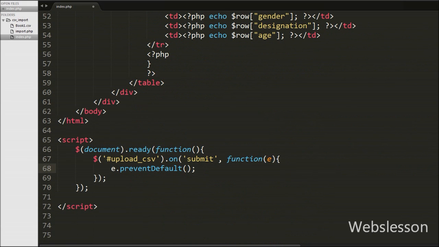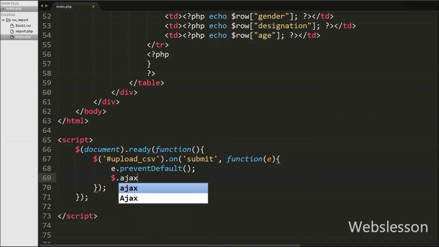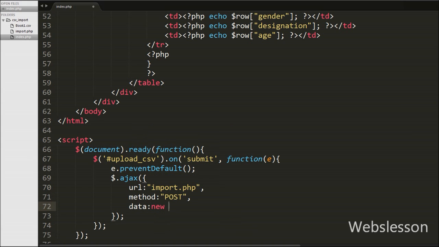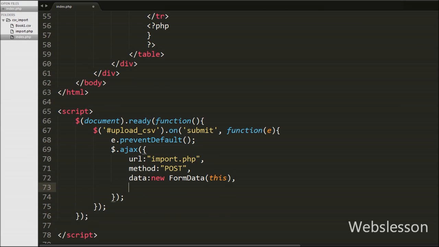After this we have defined the Ajax method, and in this the first argument is url, set to the import.php page. Here we want to send the request to this import.php page. Then we have set the second argument, method, to post, for sending the request to the server. After this we define which data we want to send to the server, so for this we have written data with new FormData. This will send the form data to the server in key and value pairs. Here only the input file element data will be sent to the server.